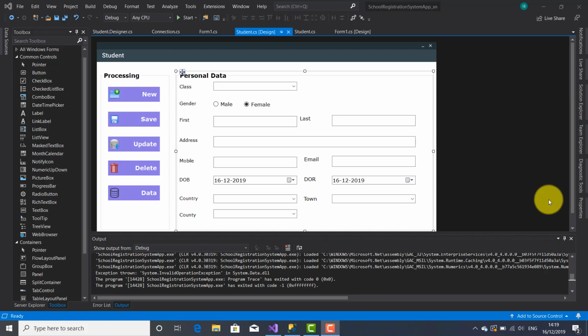I am Josef Bodnar and I invite you to another tutorial relating to the school registration system project. This project is a database project done using Visual C# and Microsoft SQL Server. This tutorial has the goal to fill in this class combo box.